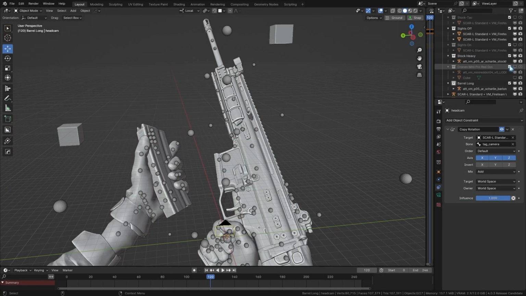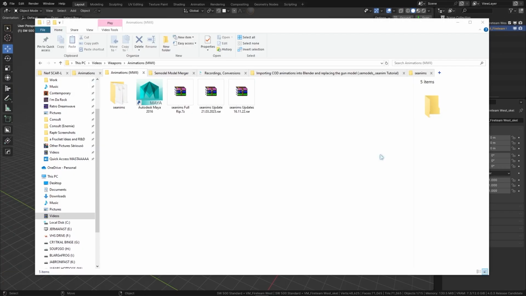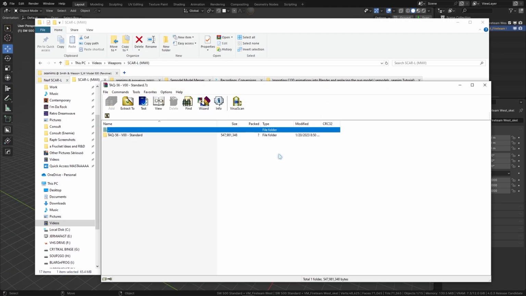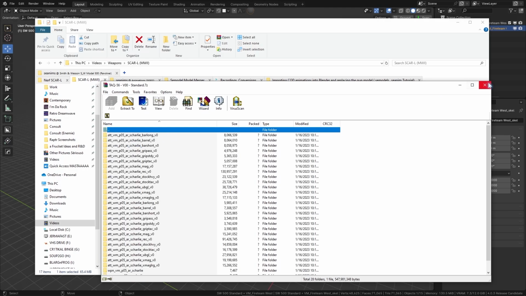Now I have the iron sights back up and remove the red dot for a reason I'll get into later. Since I'll be changing the model for the Nerf SCAR anyways, I won't be needing it. Now, finding the seanims from the full archive is easier thanks to the weapon codename being given to us when we extracted the contents of the gun.